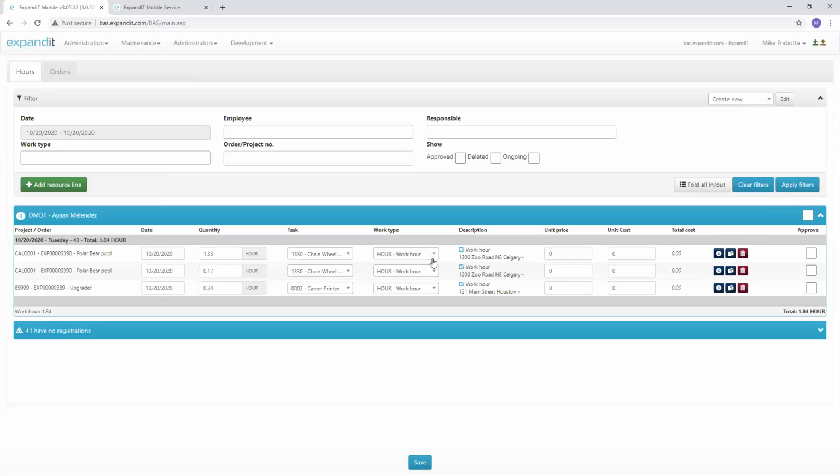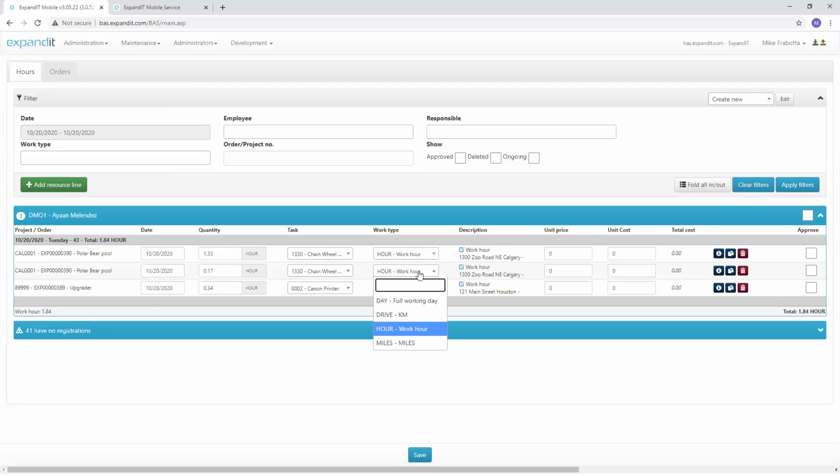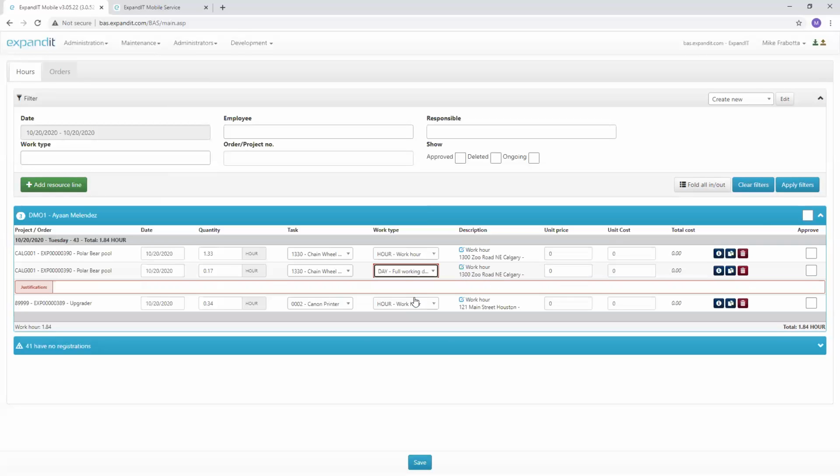So what can I do? Well, the line has not yet been approved. So I can edit this line, and I can edit everything that you see open. That includes the date, the quantity, the task, the work type. So as an example, Mr. Melendez might call in and say, I registered this as 10 minutes. However, I registered it as hour, but it was actually supposed to be, say, double time, which this ERP system doesn't have as a work type. But maybe he actually meant to call and say, it's supposed to be 1 full working day as opposed to 1 hour instead of 10 minutes.